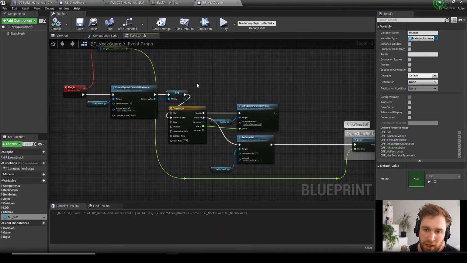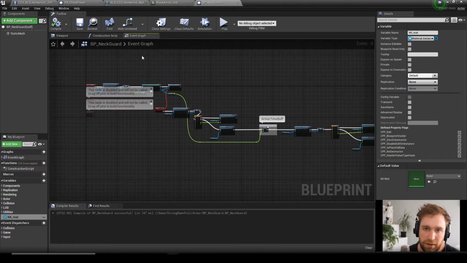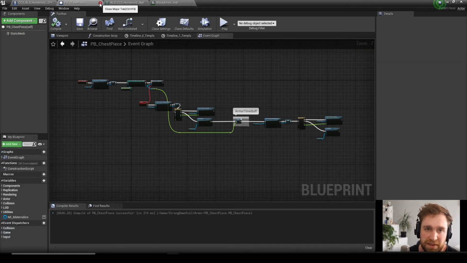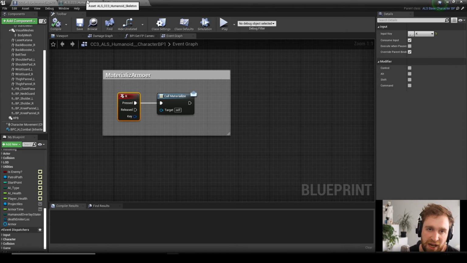Dope. And so now we just go through and do the same thing over and over and over again for all those pieces. And the reason I'm doing this, even though it's kind of a pain in the butt, is I want to be able to have different armor that goes through the same process that's triggered by the player character, basically.